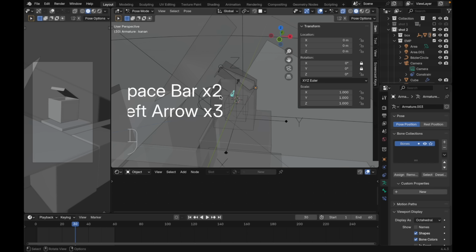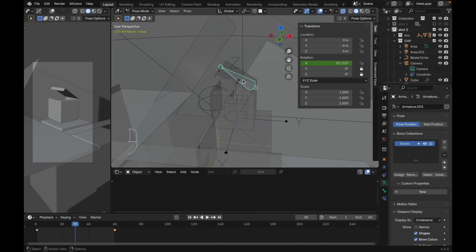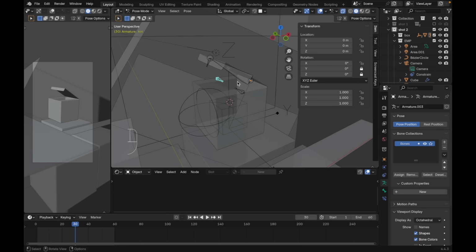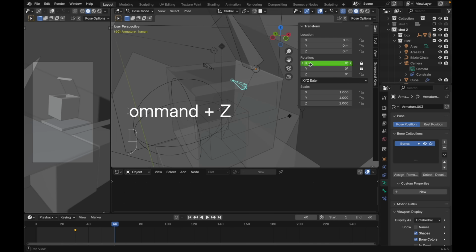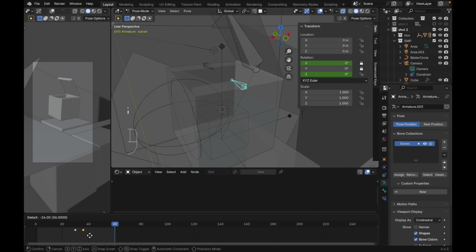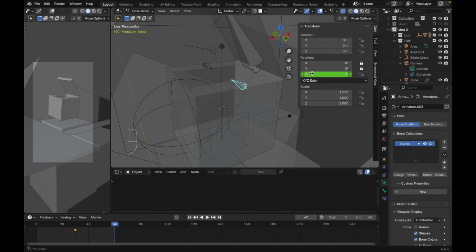Okay, let's start it from frame 30. Right click, insert single keyframe. This one also. Right click, insert single keyframe. Then let's move to the last frame. I'm sorry, it should be Z rotation. Select this keyframe, press G, move it here. Then let's right click here, clear single keyframe, then adjust the Z location here.